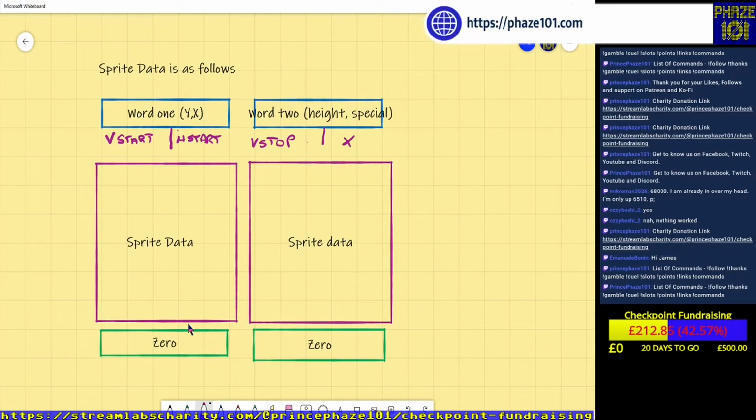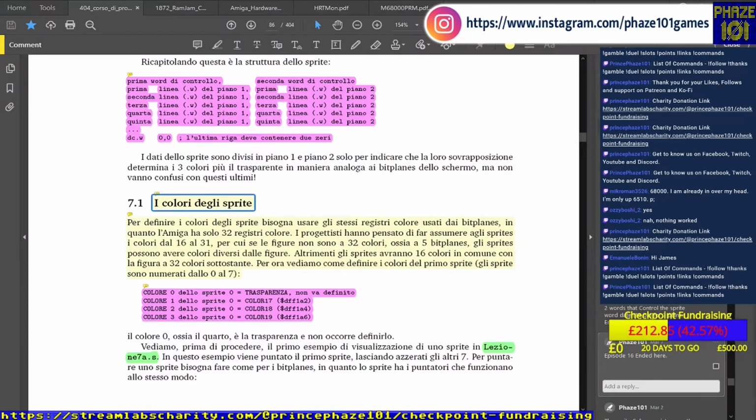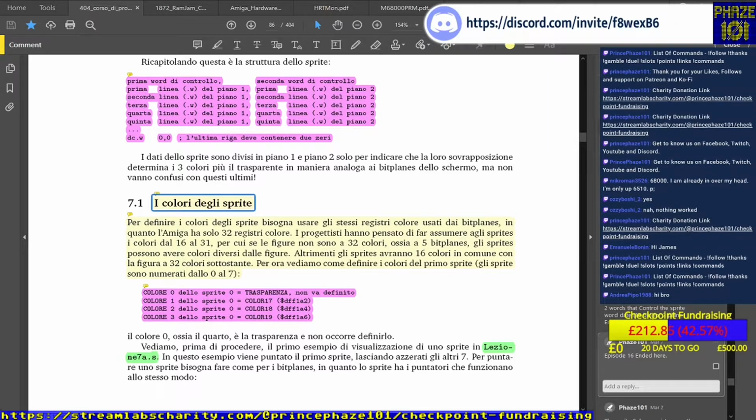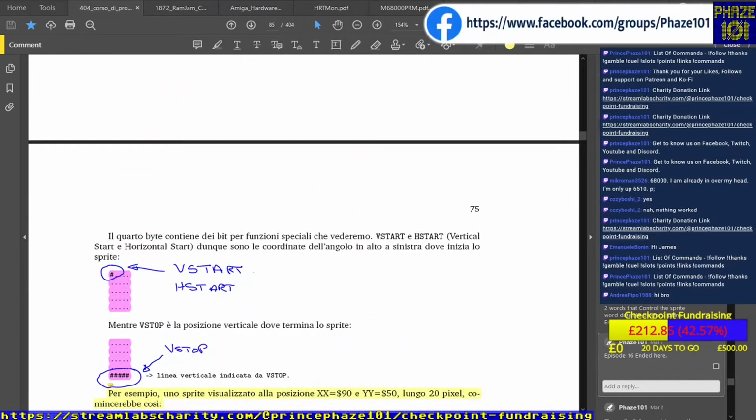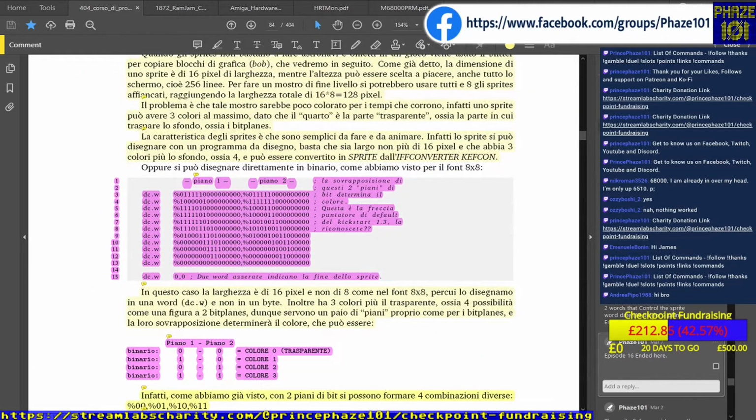When the data is finished, we always finish the sprite with 2 zero words, just to indicate that it's the end of the sprite. So it's two words which are 0. This is also reflected in the book. So if I go to the book, I was saying the sprite data, just to remind you how a sprite is. Same as the diagram, you have the sprite data and then two zeros.